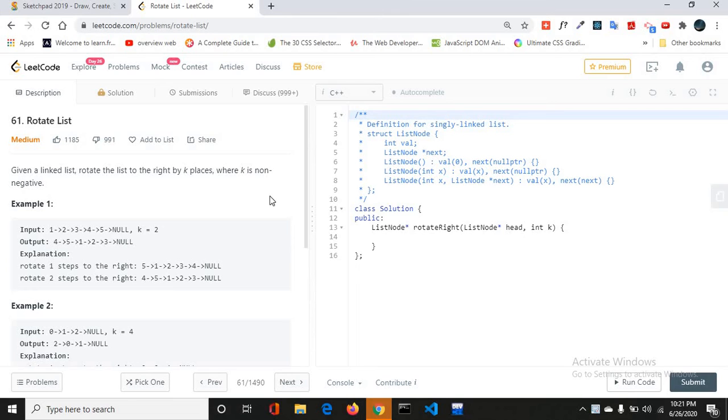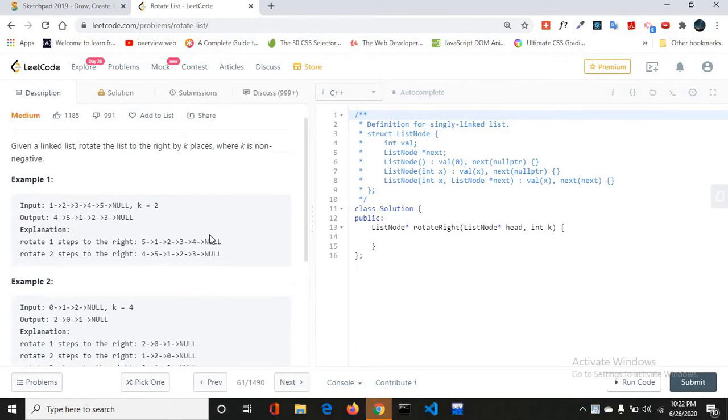Okay, so hello guys. Today I'm going to explain rotate linked list. The question states that we are given a single linked list, and we are given an integer, let's say 2, and we want to rotate this linked list to the right by 2 positions, like by 2 rotations.